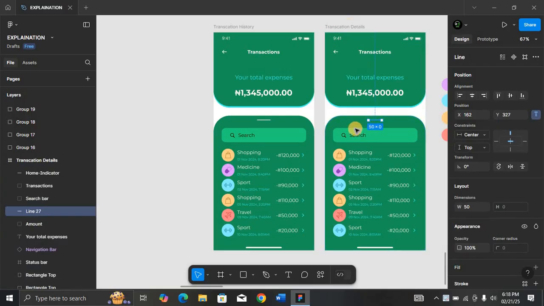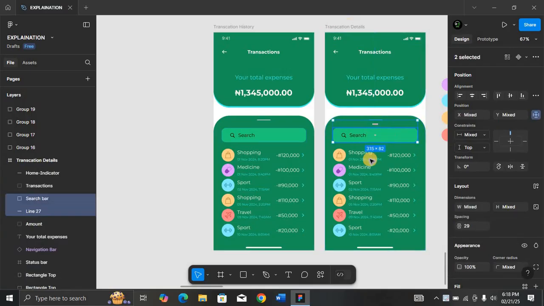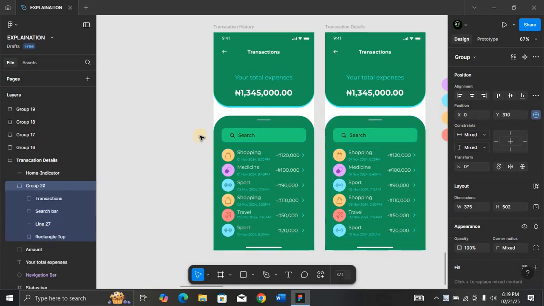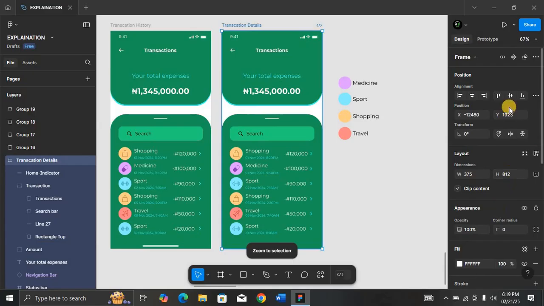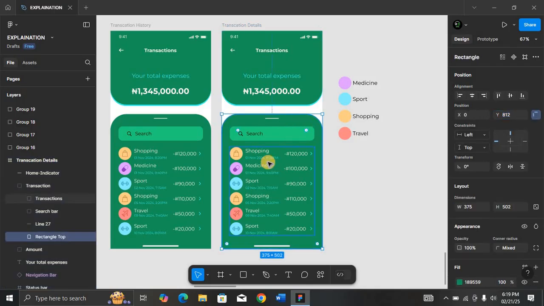So let's group all of this together. Hold on shift, group everything with the rectangle. Ctrl G to group, name it transaction. So change the position, the y-axis. This is 1923, change it to 7. So this one that we have just grouped, the transaction, change the position from 310 to 700.